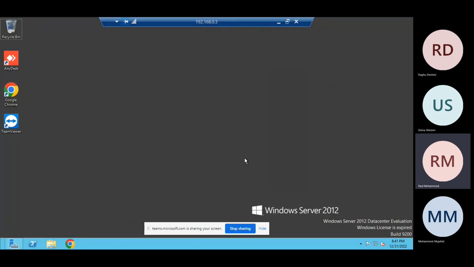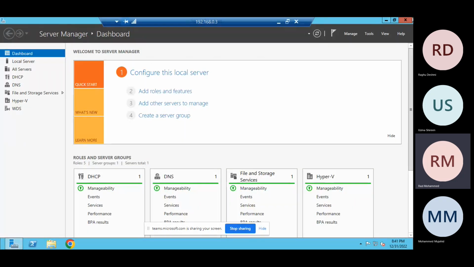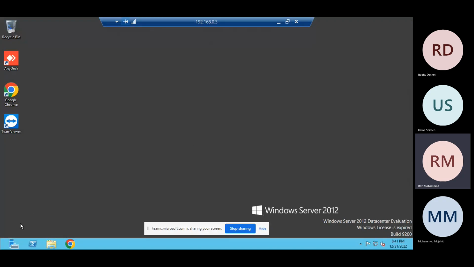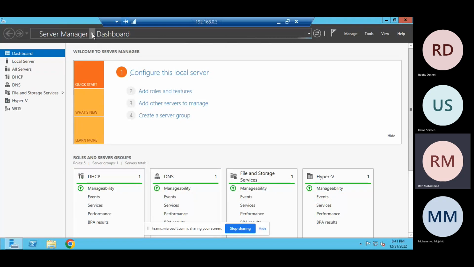Right, so it's a 2012 server, Windows Server 2012. In this we will be configuring Active Directory today, and we'll see how exactly Active Directory is configured. On a server operating system, we have Server Manager. This tool you don't find on client machines. On your Windows 10 or Windows 11, you don't see Server Manager, but in a server operating system, you will see Server Manager.